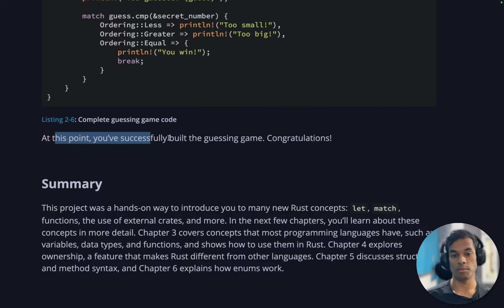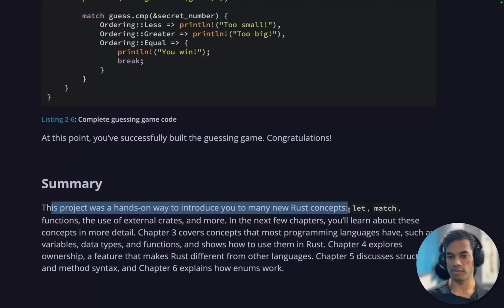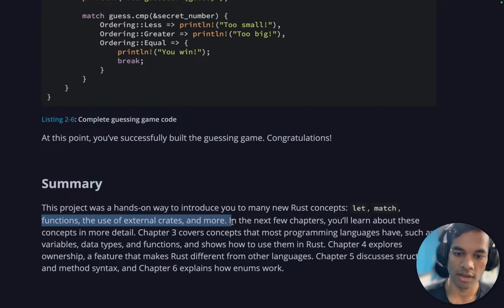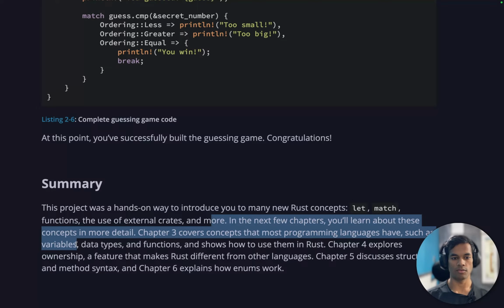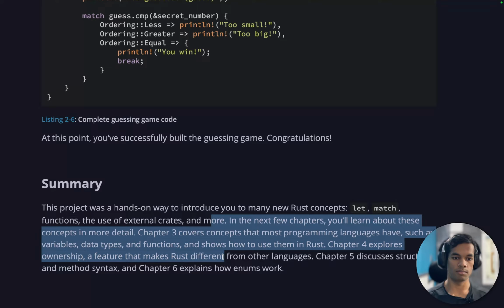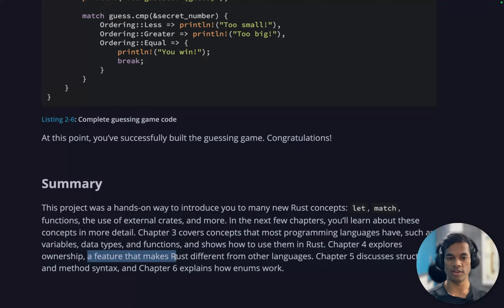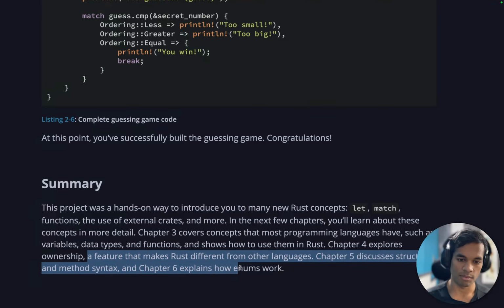At this point, you have successfully built the guessing game. Congratulations. Summary: this project was a hands-on way to introduce you to many new Rust concepts: let, match, functions, the use of external crates, and more. In the next few chapters, you will learn about these concepts in more detail. Chapter 3 covers concepts that most programming languages have, such as variables, data types, and functions, and shows how to use them in Rust. Chapter 4 explores ownership, a feature that makes Rust different from other languages. Chapter 5 discusses structs and method syntax, and chapter 6 explains how enums work.